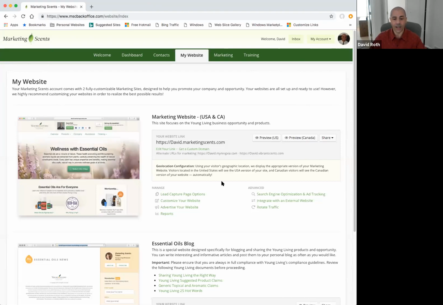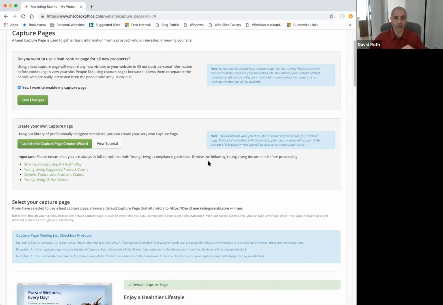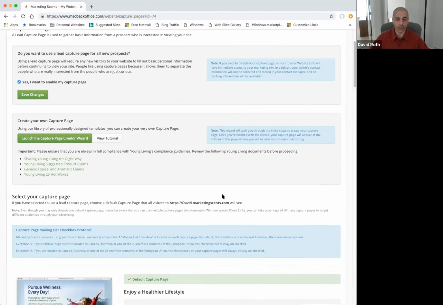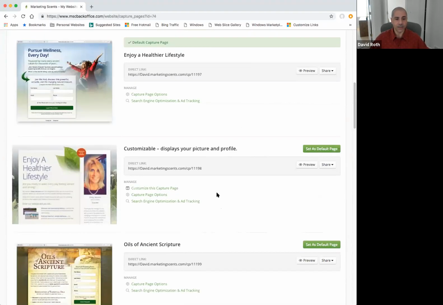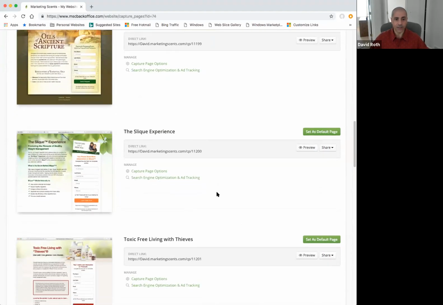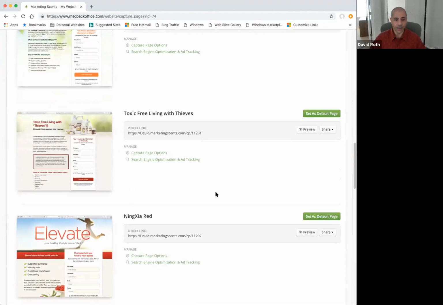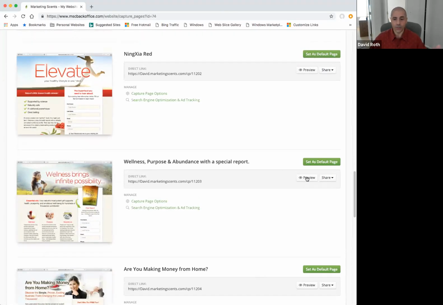One more thing I'd like to highlight while we're here, and that is lead capture pages. A lead capture page is nothing more than, well, some people call them landing pages or squeeze pages or splash pages, but it's really the gateway page into your marketing website. So Marketing Sense comes with a number of different already designed, already tested, ready to go lead capture pages that you can use. So let's go ahead and click on one so we can take a look.